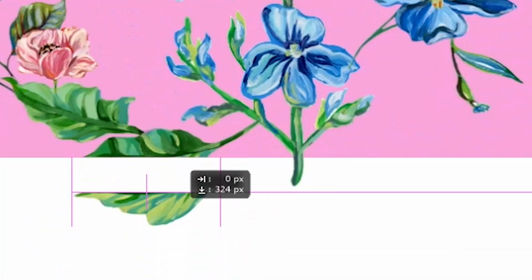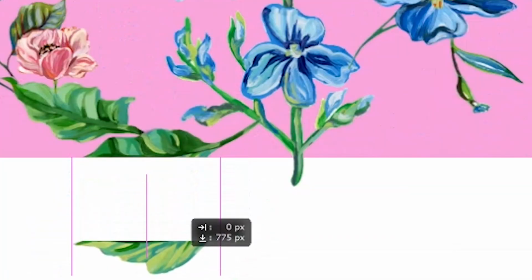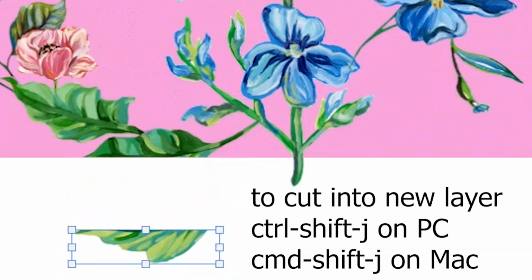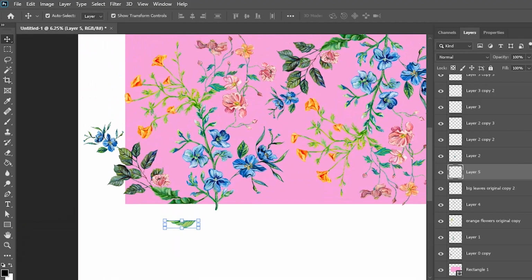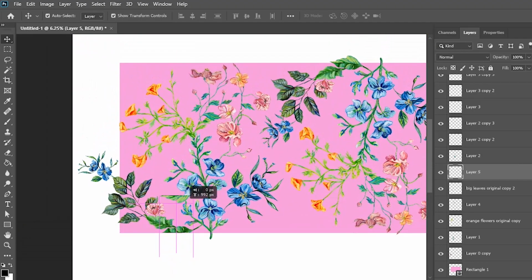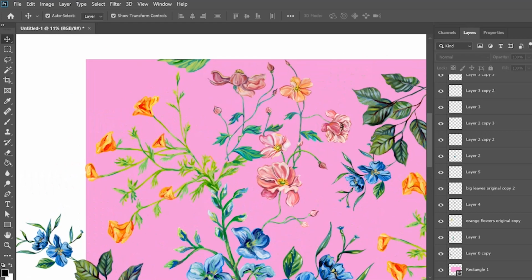Therefore, I'm selecting what is outside of the pink rectangle. Then I will press Ctrl+Shift+J, which will copy the contents of that selection into its own new layer and remove it from the previous layer. Then I basically just need to move this little piece that I've cut out. So it's very simple. While holding down Shift the entire time, I just drag it up until it's at the top of the pink rectangle.